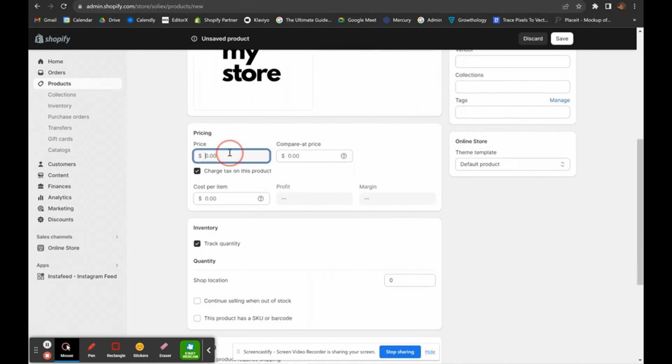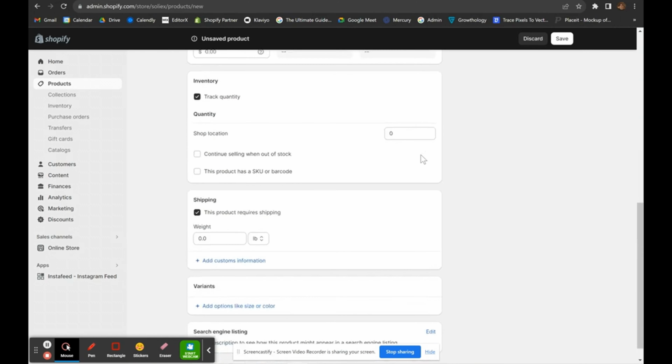If we want to make this product $20, we can just put it in as $20. If you want to charge tax, simply just hit this button and make sure you have your tax settings set up in your settings of your store. Compare at price. So say we want to say the product's $20, but we want it to look like it's on discount. We could just say 30. So it'll say it's $30 and then it'll slash it at 20.